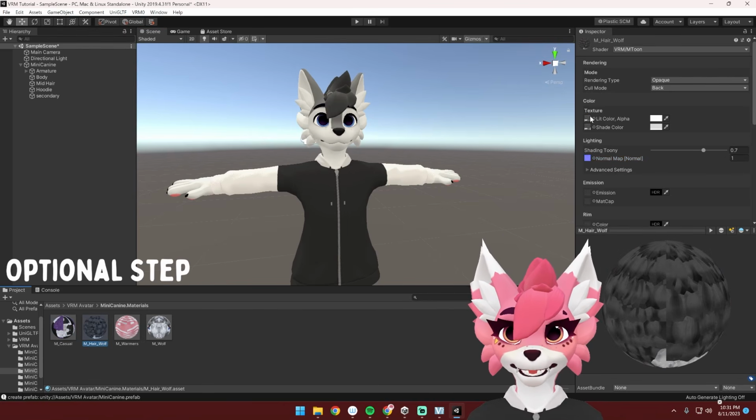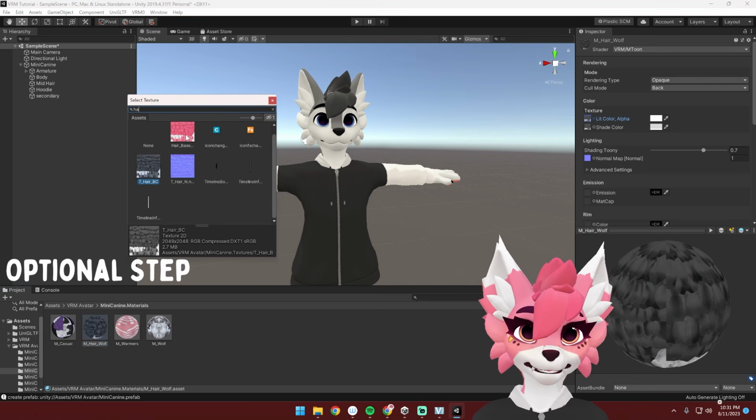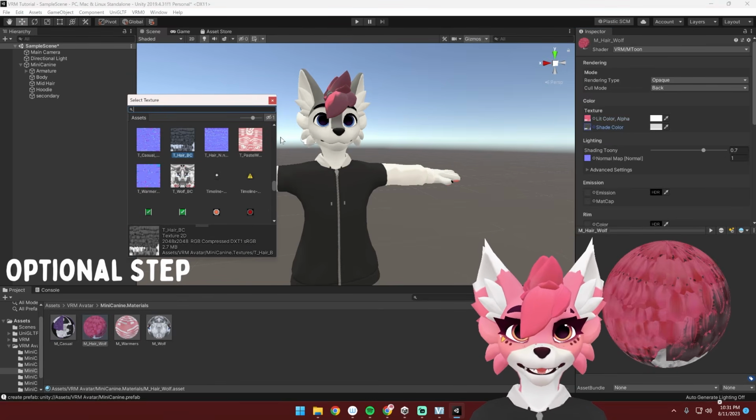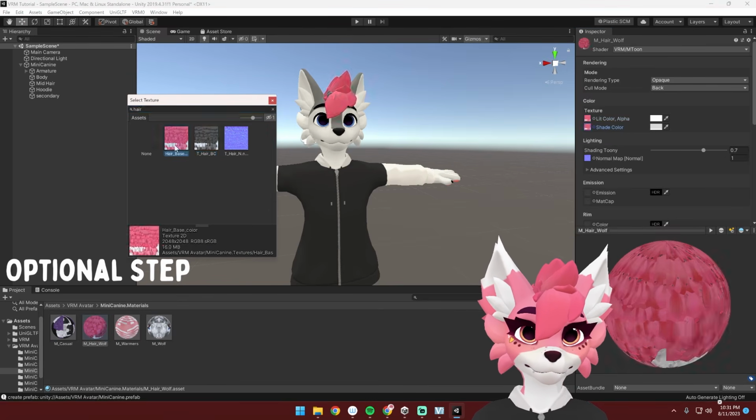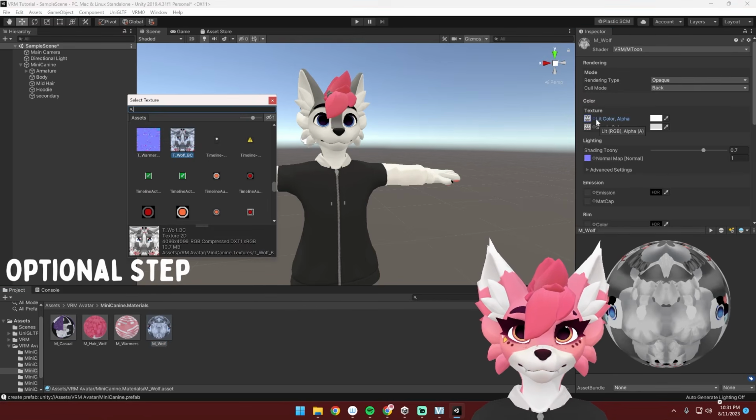Next up is the hair. I'm going to do the same exact thing, except this time I'm going to leave the normal map alone. And last up is the body.